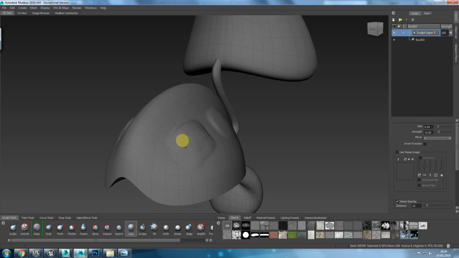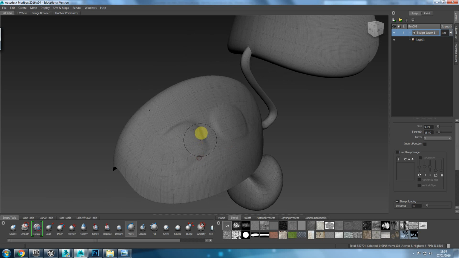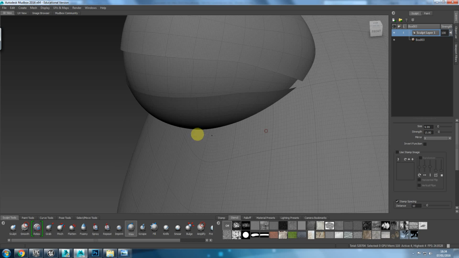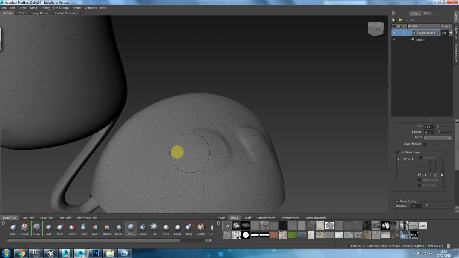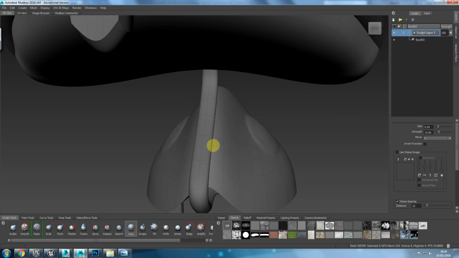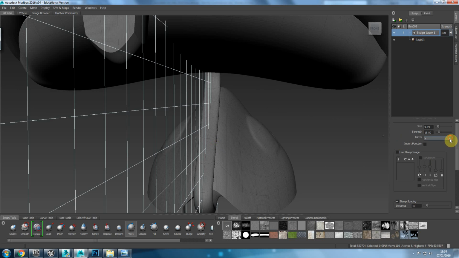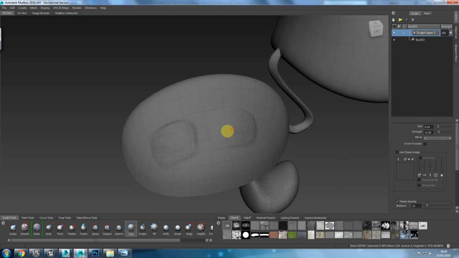If you mess up anywhere, you can hold Shift, and that will automatically switch to your smooth tool, and you can smooth that. Also, what I had previously done here, I had set mirror on, which is why whatever I do on one side applies to the other side as well, and you can do that by going to mirror and choosing the correct axes of what you need to achieve.